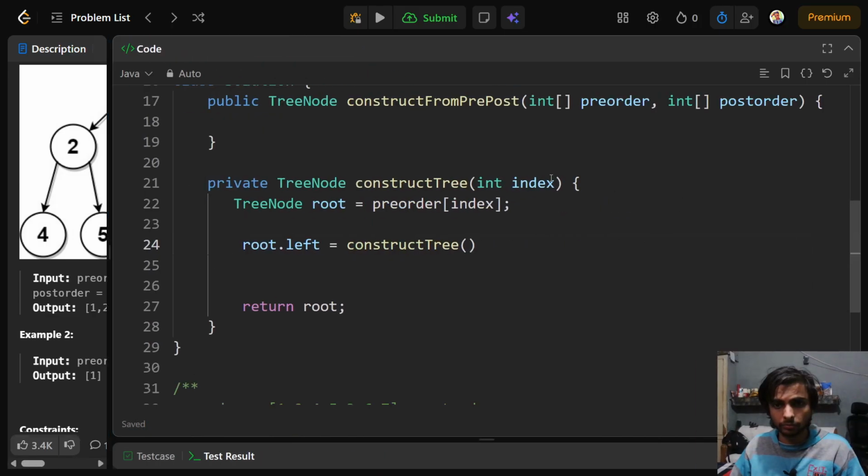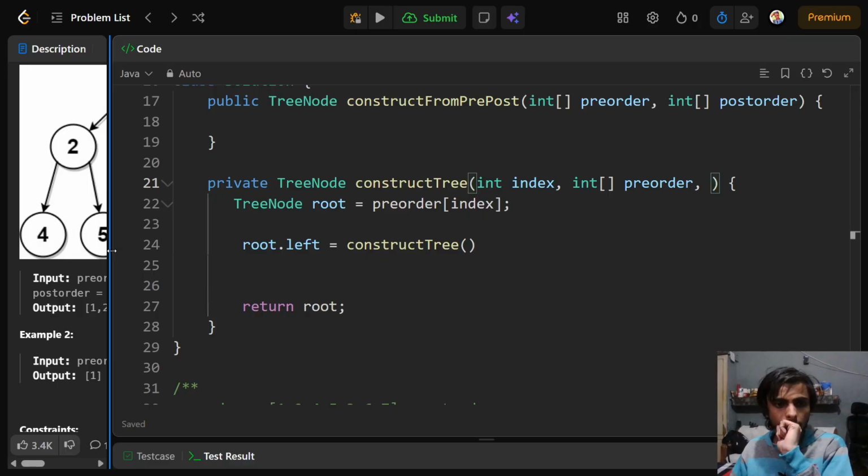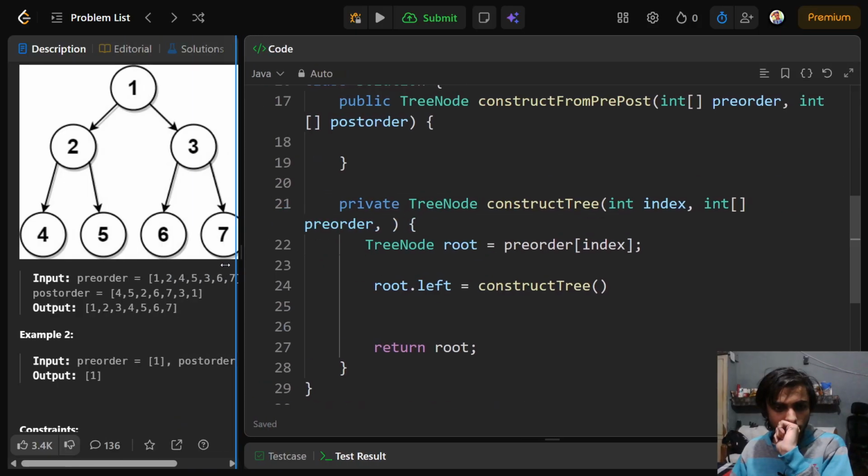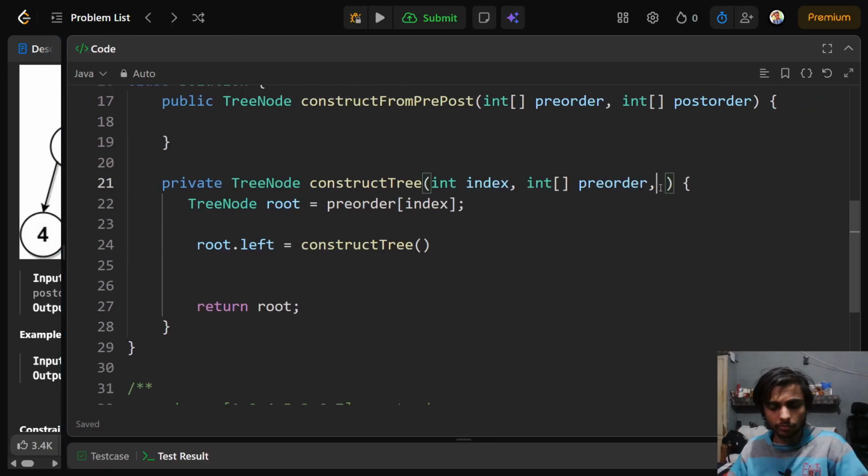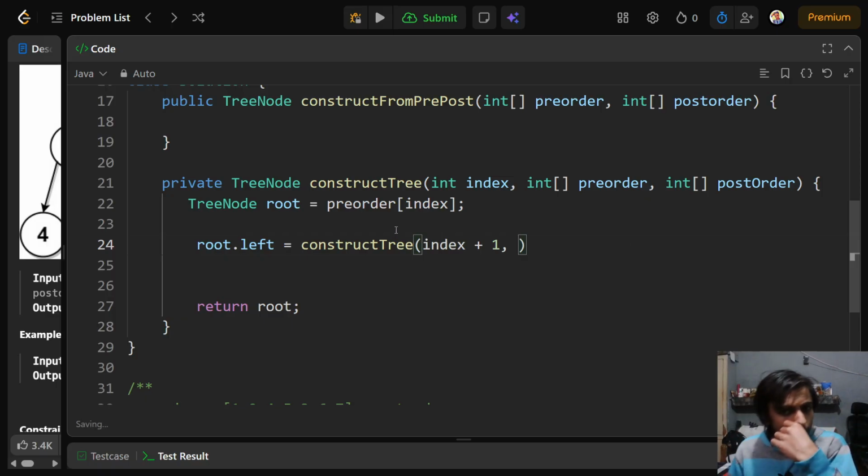Okay. Pre-order. Post-order. Index plus 1. This is where we will have problems. But this is still too vague in my head.